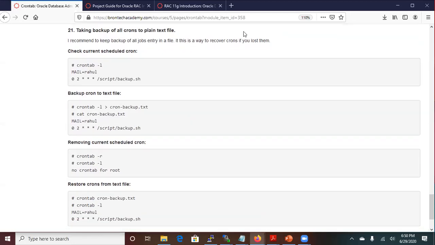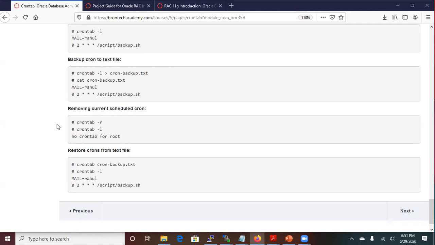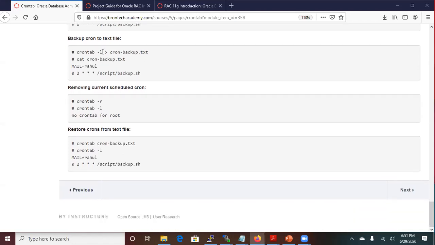Check current schedule: crontab -l. Okay, this is to check the actual crontab. We already saw that earlier. Backup crontab to a text file. So crontab -l, you put it in the text file, and you can cat it. Okay.